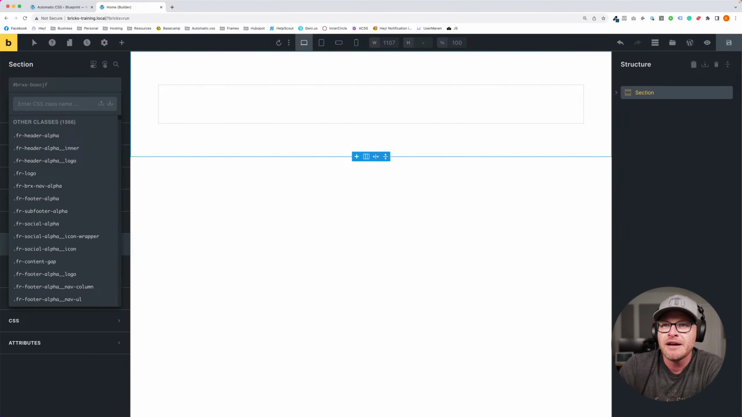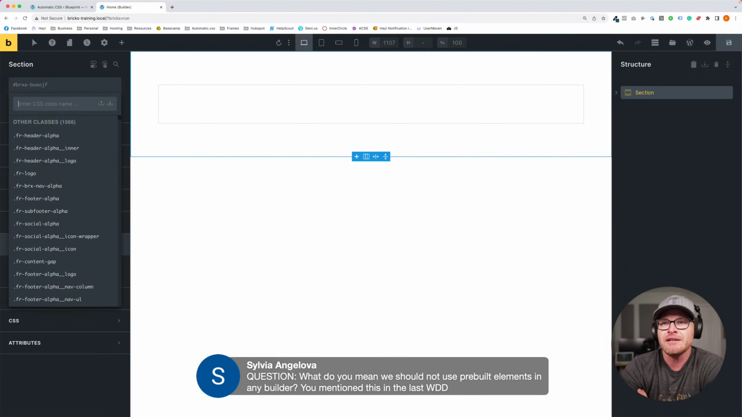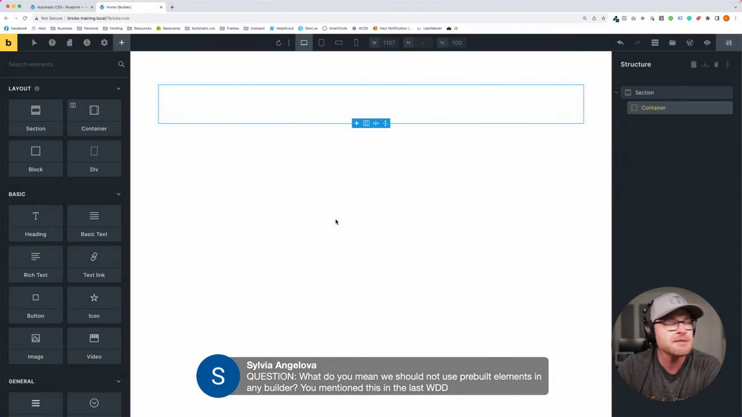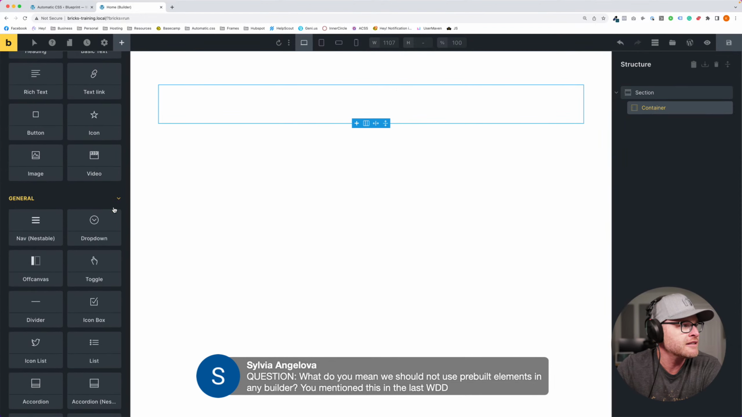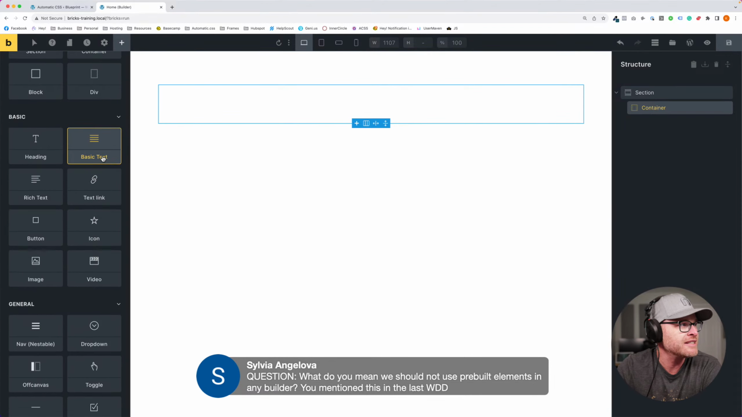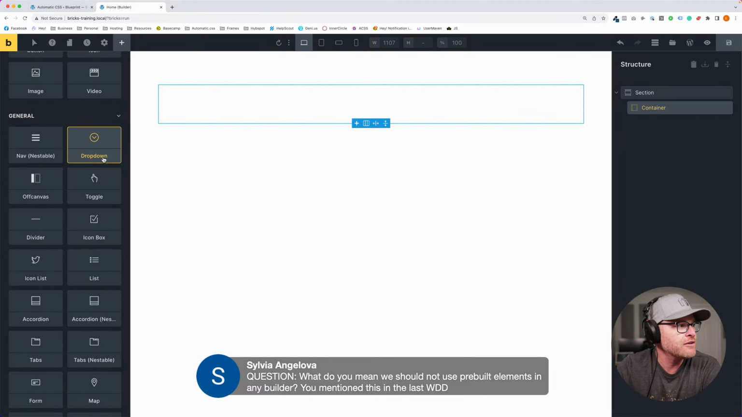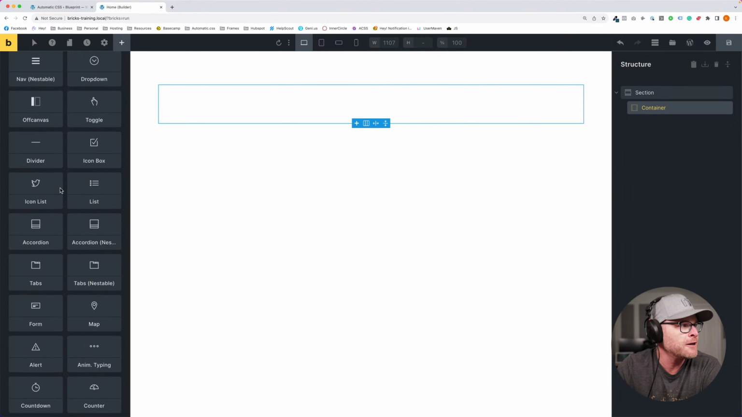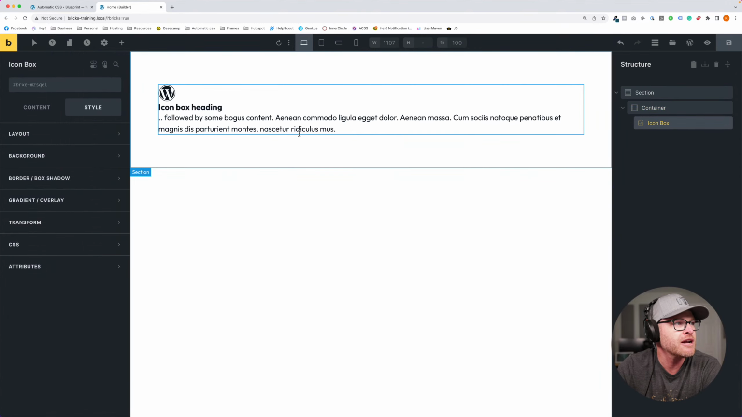Okay, question. What do you mean we should not use pre-built elements in any builder? You mentioned this in the last WDD. It's a good question. It's not specifically related to Automatic CSS, but I can go ahead and answer it, because it's not a hard one to answer. So if I go down here and choose something like an icon box right here.